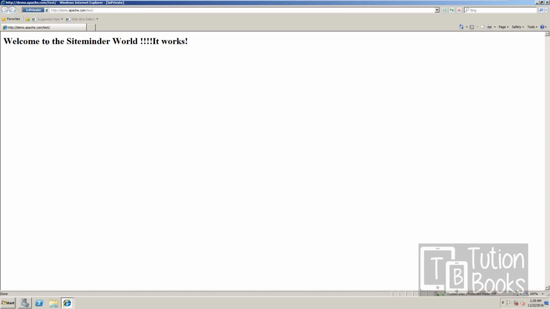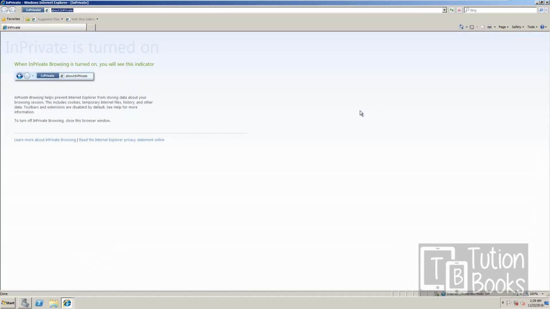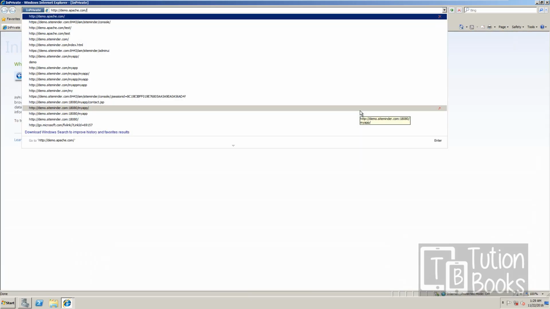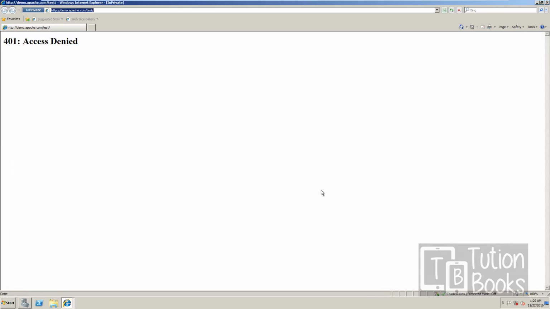So here it does the authentication of the user. Once the user is authenticated, it sends me to my application based on user authorization. Suppose I close the session, and if I open the same thing again, it will ask me for authentication. Suppose I cancel this one, which means my application is running but I am not authenticated. I am not a valid user for my SiteMinder.